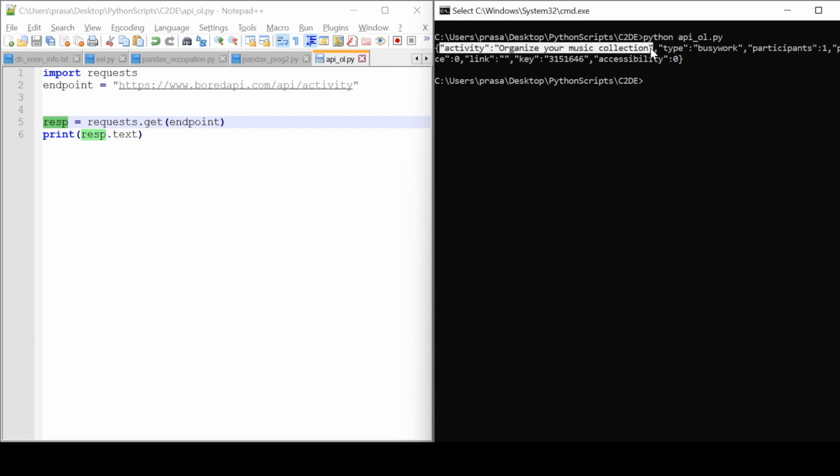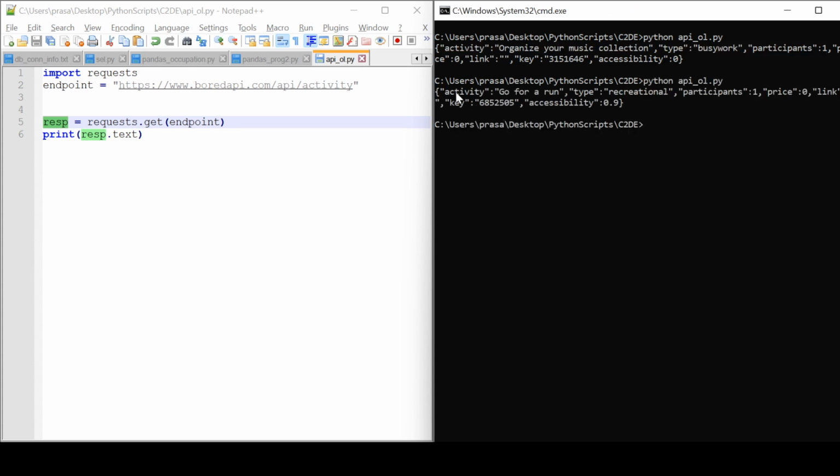Key, its value. Second key, its value. Third key, its value, and so on and so forth. Again, if I hit the API, I'll get a different result. This time the activity is go for a run, type is recreational, participants 1, price 0. So basically what we are doing is hitting this server's API and getting the response.